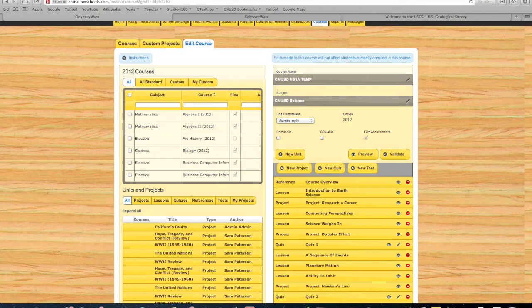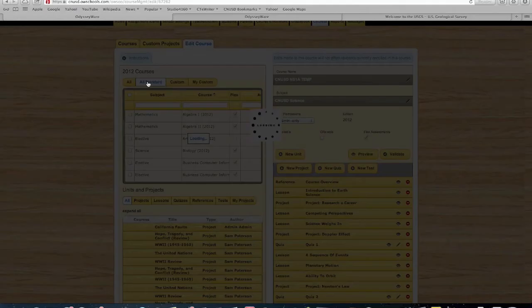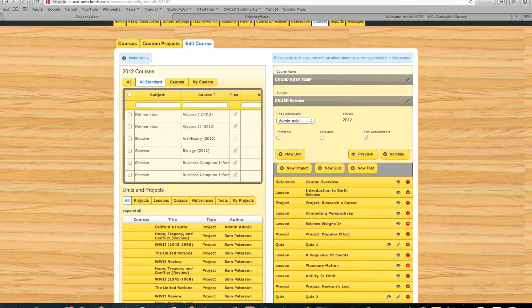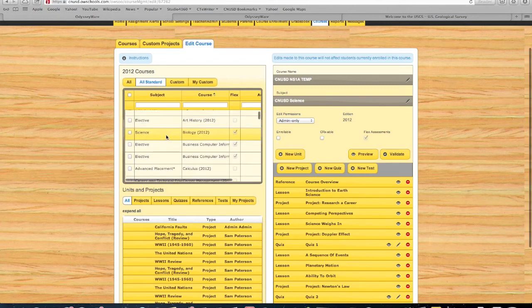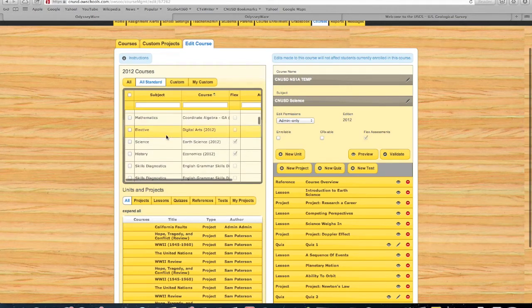To look through existing courses, if I haven't already created course outlines for them, what I do is I come up here to the 2012 course list, and I'm going to choose All Standard. That's going to limit me to just the standard courses in Odysseyware. And you'll see there is a lot. There are a lot of courses here, and it takes a little while to search through them.